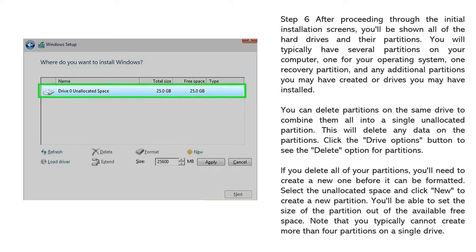If you delete all of your partitions, you'll need to create a new one before it can be formatted. Select the unallocated space and click New to create a new partition. You'll be able to set the size of the partition out of the available free space. Note that you typically cannot create more than 4 partitions on a single drive.